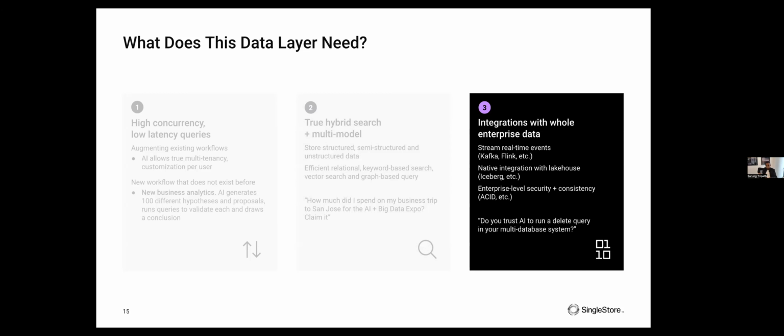Stitch your real-time events, stitch your Iceberg integration, and have that row-level security, and the enterprise-grade security and consistency to handle the data from your entire data estate in one operational data platform.